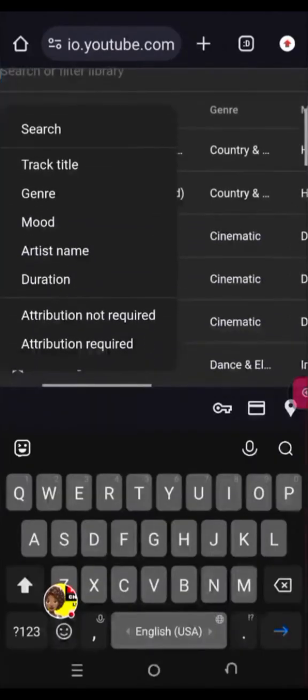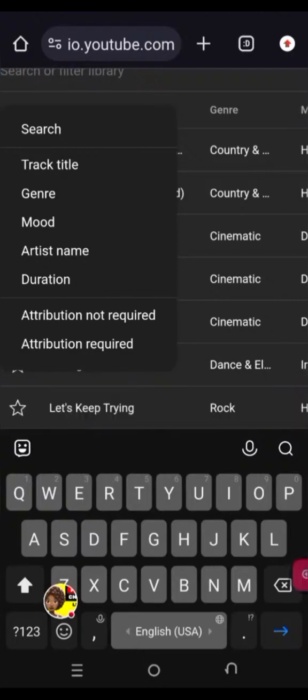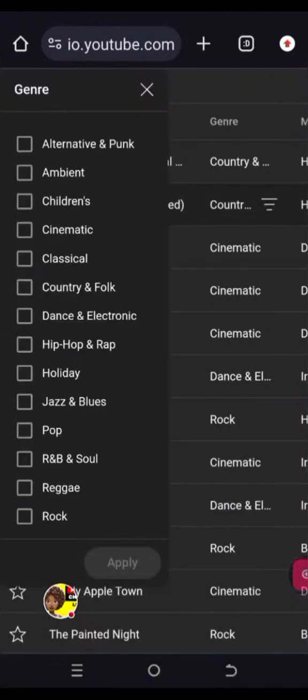You can search for the name, you can search for track title, you can search for genre, which is the type of music, you can search for mood, you can search for an artist's name, you can search for duration, all manner of things. So let's even search for genre. Do you want it to be ambient? Do you want it to be children's music? Do you want it to be classical music? Do you want it to be hip hop? Do you want it to be holiday? All manner of things.